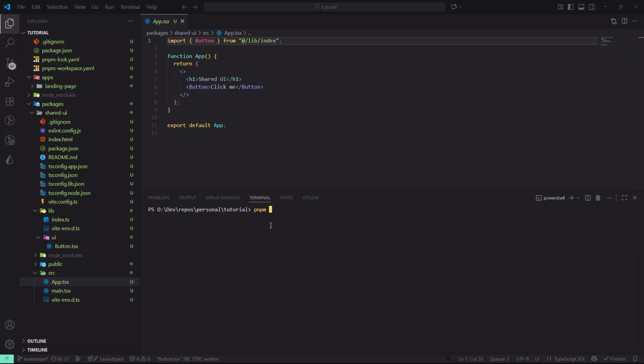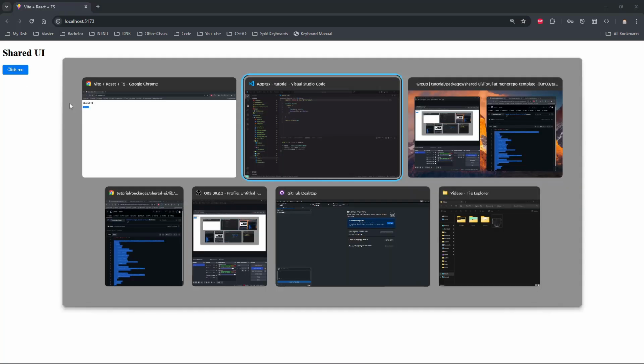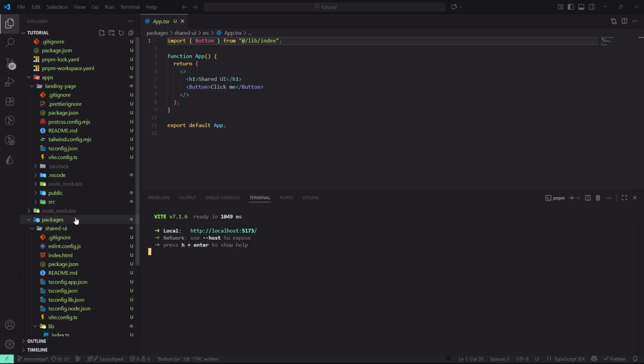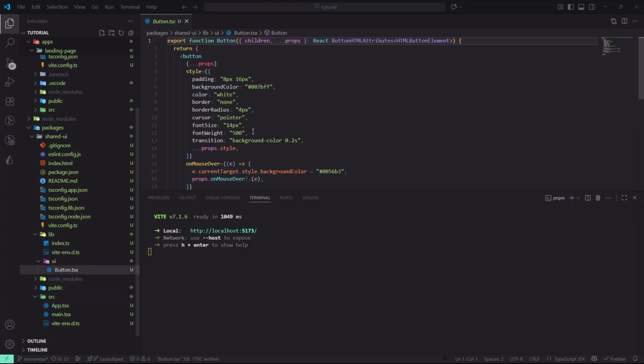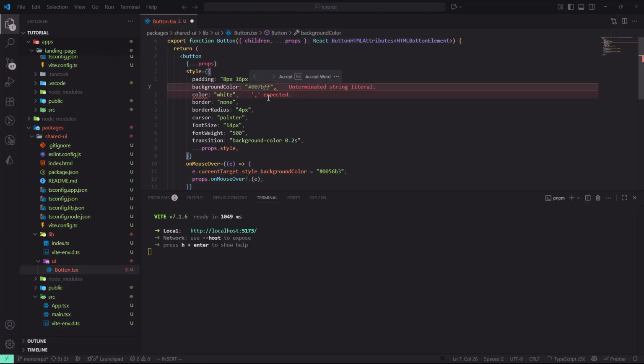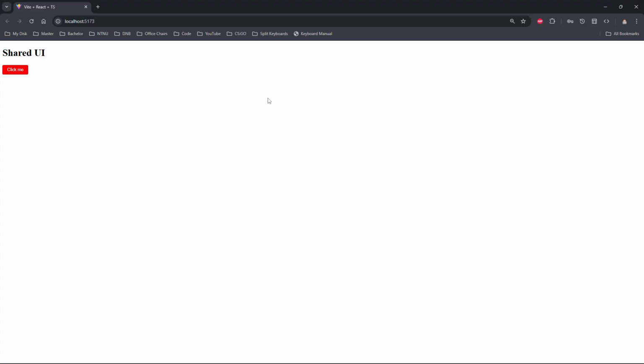And that way you can run pnpm filter shared UI dev to run a dev server for this React app. We can open it up and then we can see our button right here. And this way we can go into our library button and then we can change whatever we want to do with it. For example, let's maybe make it red instead. And now it's red, and then we can test our button in here.